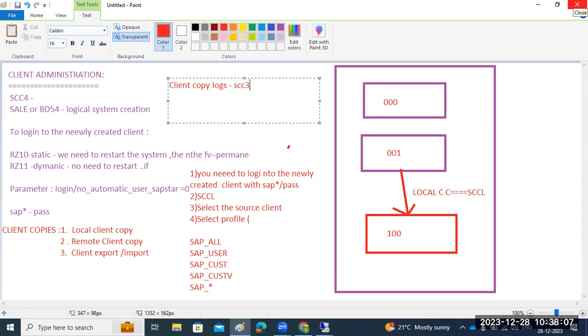Okay, that is the local client copy. Now the remote client copy.